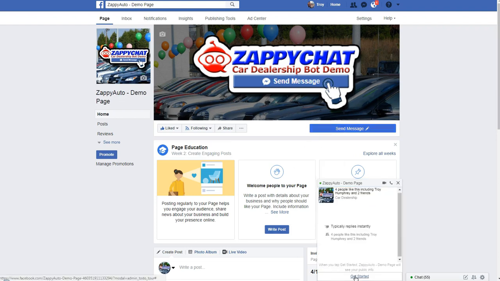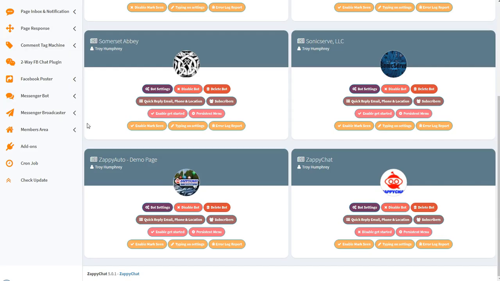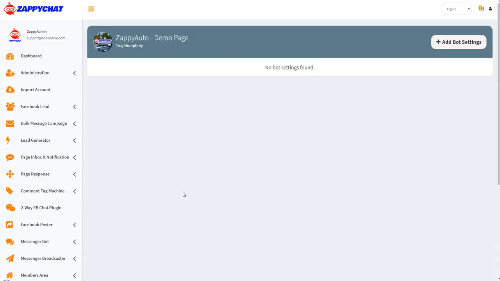As you can see, it does have this Get Started button down here, but it doesn't do anything. So let's go over here. We're going to enable the Get Started. And let's just set this one up really quick. So let's go to Bot Settings. Yes, I'm sure I want to enable it. Let's go to Bot Settings. Currently there's no bots found, so I'm going to click on Add Bot Settings.